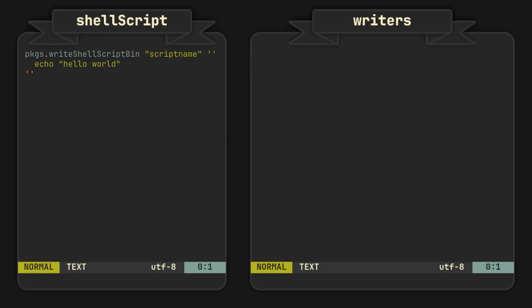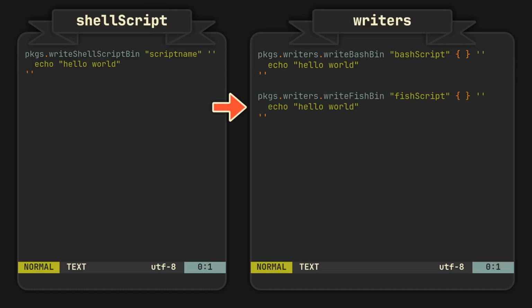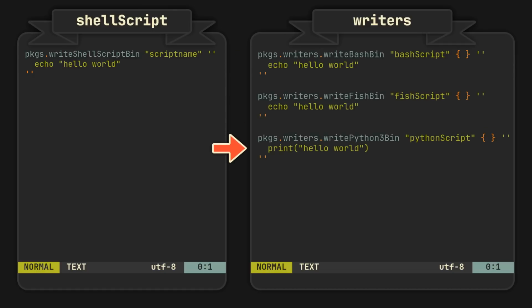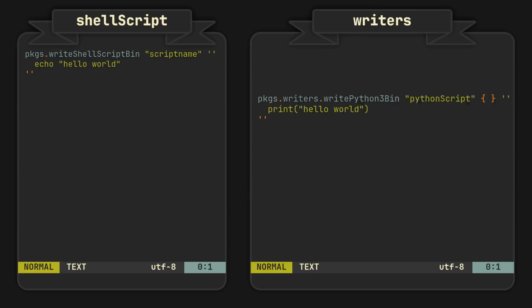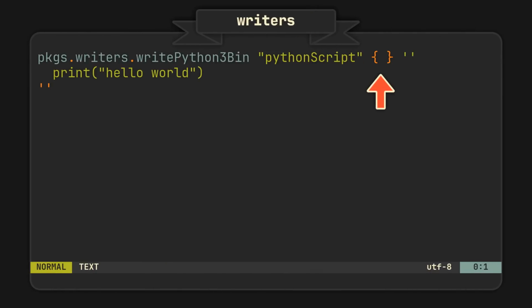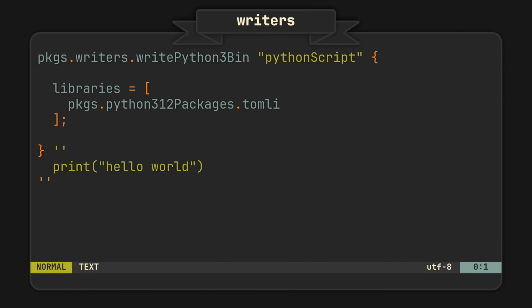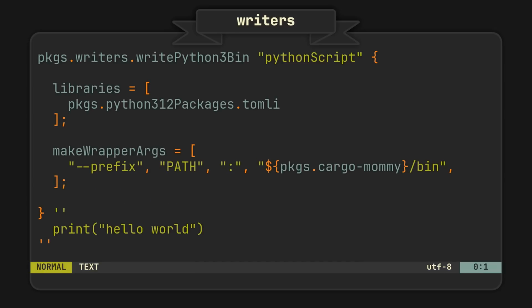They're basically a way to write inline code, just like you do with write shell script bin, but for many different programming languages. For example, write bash bin for bash, write fish bin for fish, write python 3 bin for python, or write rust bin for rust. With the most obvious difference being an additional set of parameters these writers can take after the script's name and before its content. This set can be used to pass some useful parameters to the writer, because for most languages you will want to grab a couple of libraries or add several executables to your script's path.